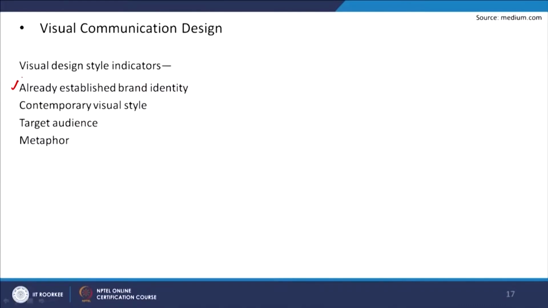We have talked about this. One is already established brand identity, next is contemporary visual style, next is the target audience, and next is the metaphor. Everything might not be very important for a particular project. It depends on what kind of project it is, and whether established brand value is more important or not. When the brand is already there and we are creating a web application, mobile application or website for that brand, then the brand will be very important.